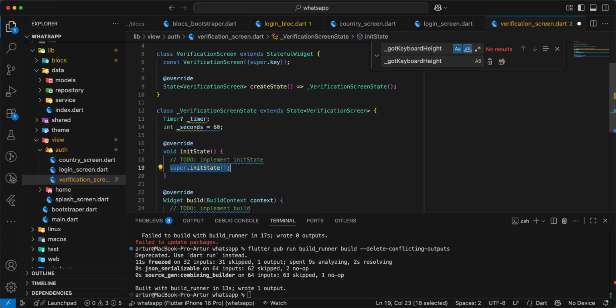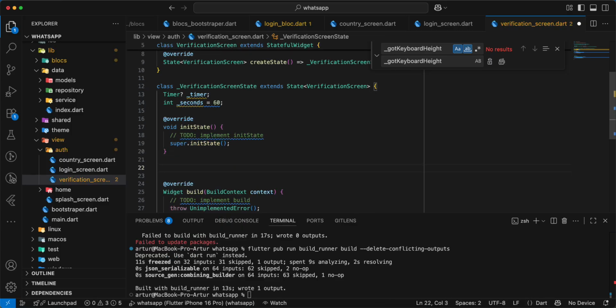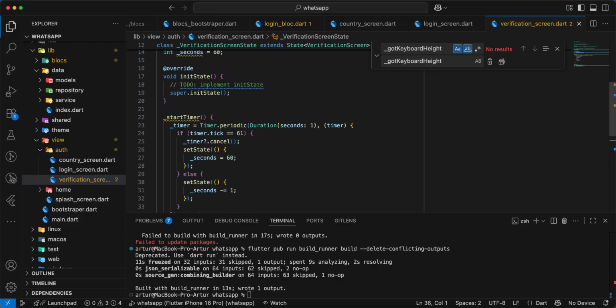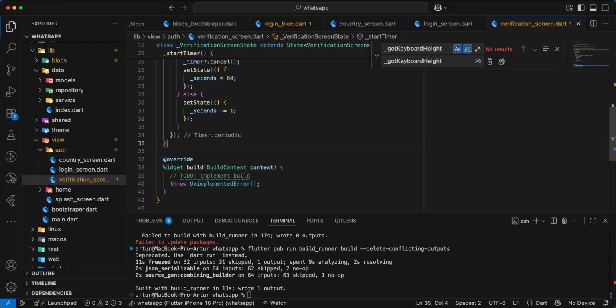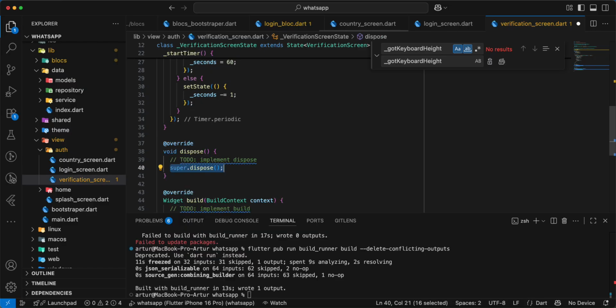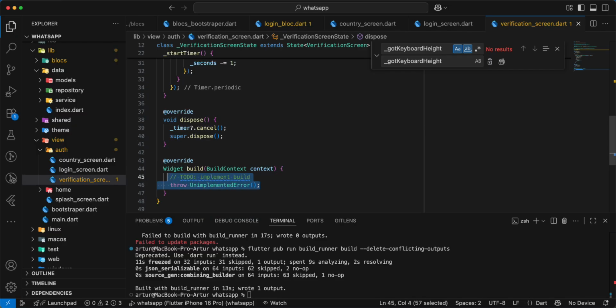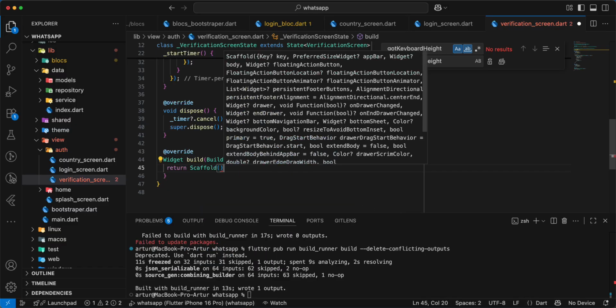Add initState, then we add startTimer, save, add startTimer, then we add dispose, write timer, write cancel, save, then we write return, write Scaffold.